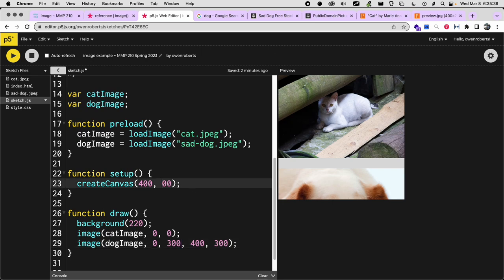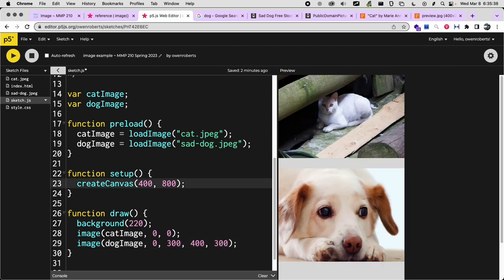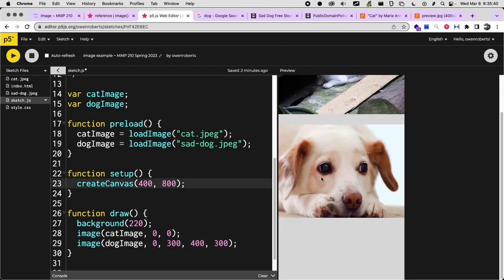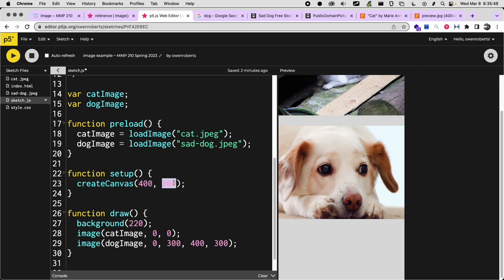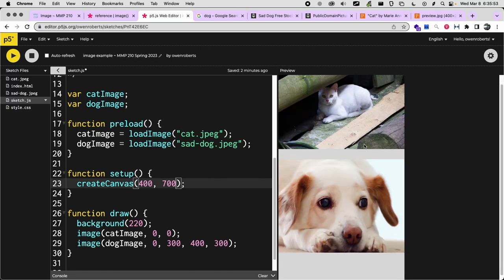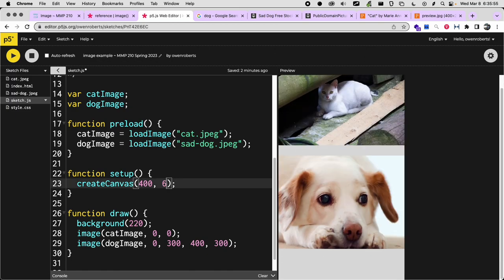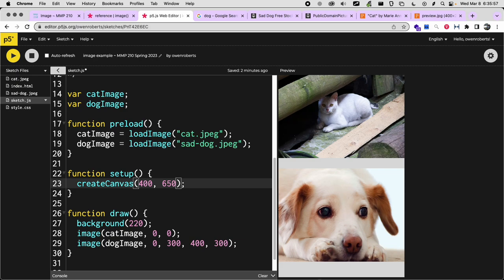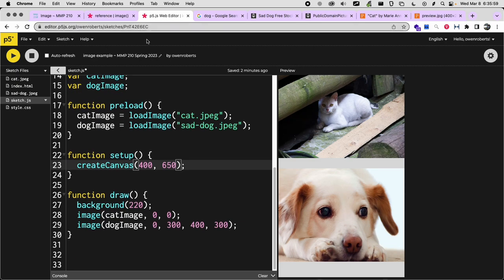and I'll make my canvas a little bigger. Okay, so now I have my two animals. I can put some text over them to make a meme if I want to. That's a little bit higher than I really need. Let's do 700. Maybe 650. Okay. So I'm going to go over just a couple more things before we add in our meme text.